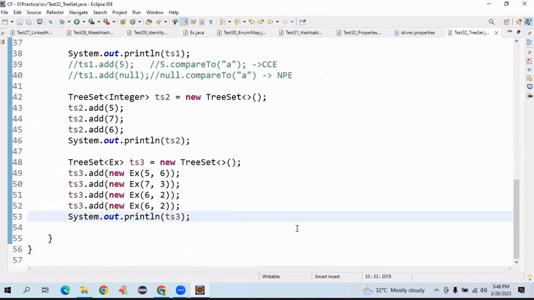Tell me now, there is a concept called default sorting and custom sorting. What is that? Default sorting means a fixed one. Custom sorting means many. Okay, now the sorting order logic.